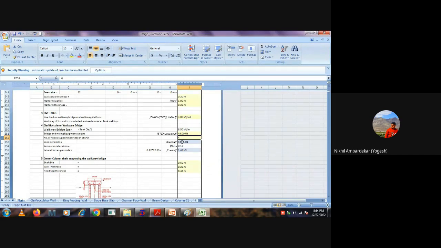So how much load per node is coming? Straightforward, 49 kilonewton divided by 4, that is 12.25 kilonewton load per node. So I can apply that load in my STAAD as 12.25 kilonewton.